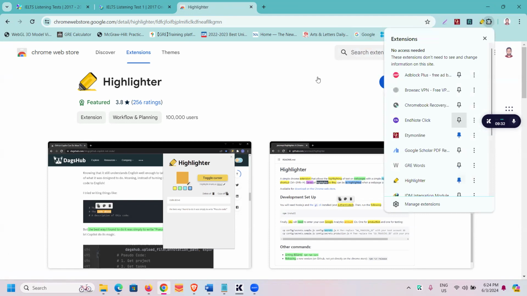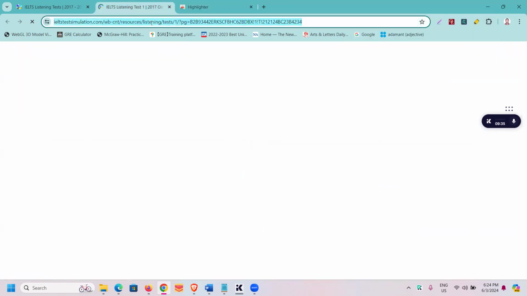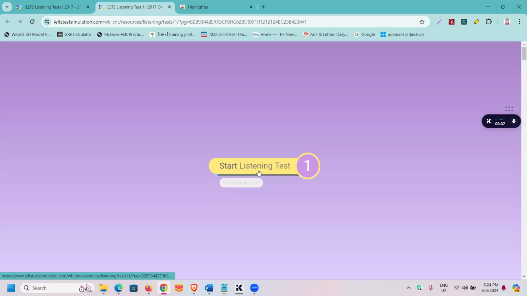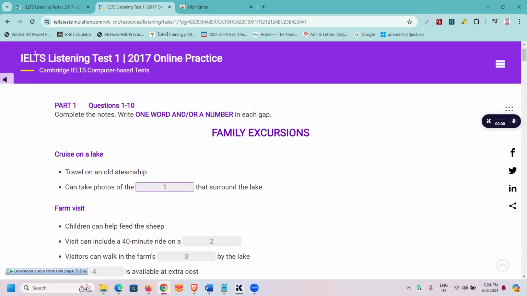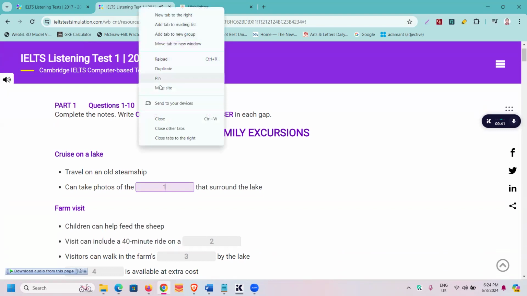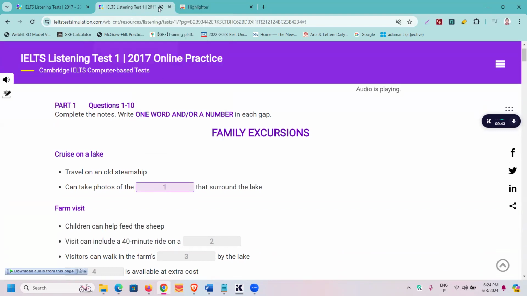Let's open the highlighter here. Okay, why is it not happening? Okay, it just happened here. Listening just one. This is the IELTS listening mock test. I have just muted the site here. You can mute it.